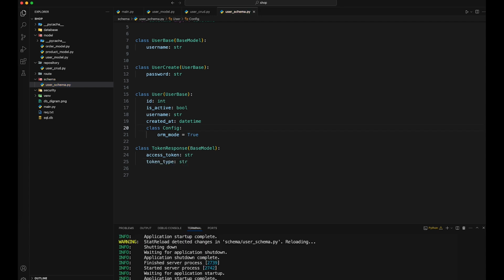Okay. Looks good. As for register, we need a register response. After register, we want to return a message. Actually, it's a great schema. It's perfect because it allows you to manage your response type. It's great.